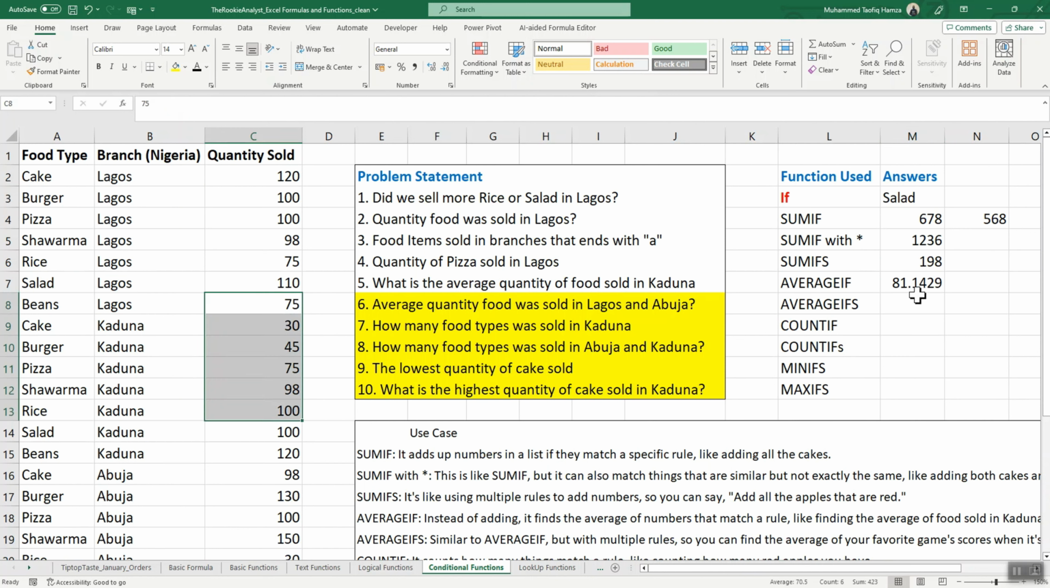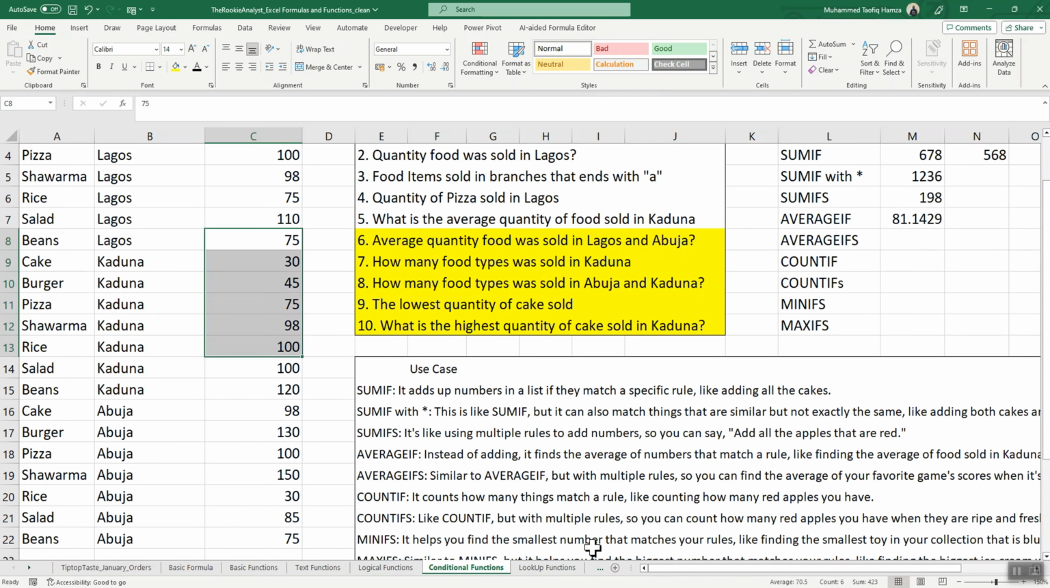And then it averages only Kaduna here. If we had used just average and selected all of this, it would average everything for Lagos, Abuja, Kaduna, but here we'll just use average for Kaduna. So I will leave you to practice, to flex your Excel formula and function muscles that you've gained here, to answer the remaining 5 questions. If you have any concern, please feel free to reach out.